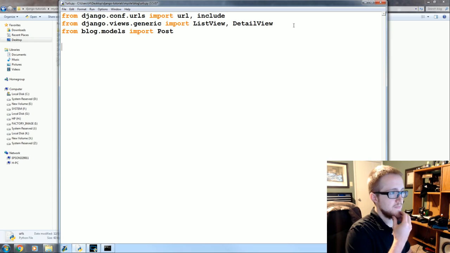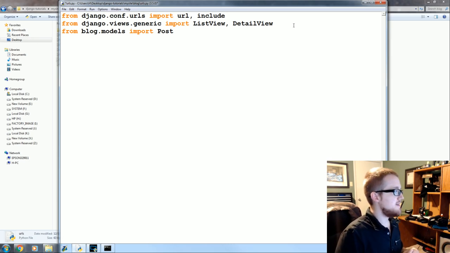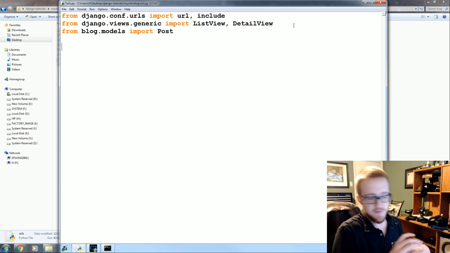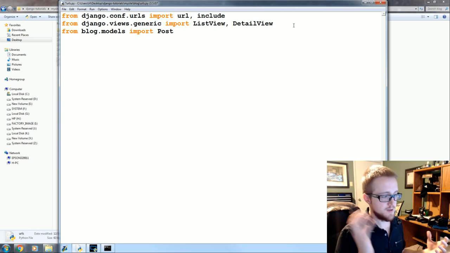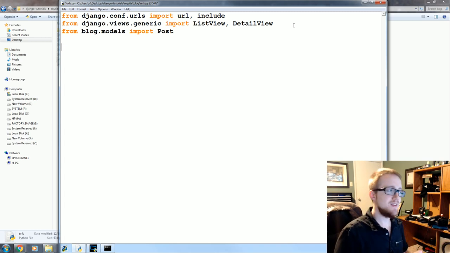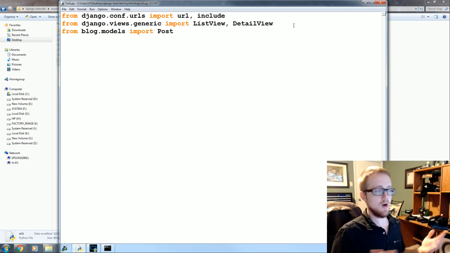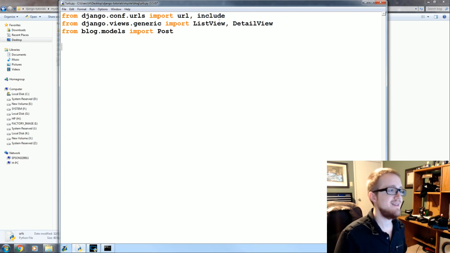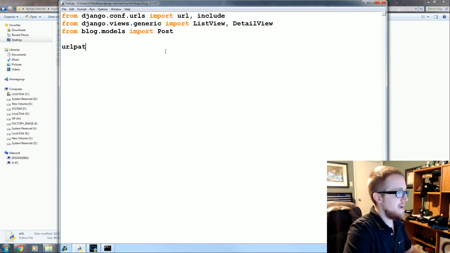Now, what's going to happen here is, when we go to the blog, what are we going to return when a user first clicks on the blog navbar button? What are they expecting to see? They're not going to see the latest blog or a random blog. They're going to see probably a list of blogs, hence our ListView. So let's define our urlpatterns.